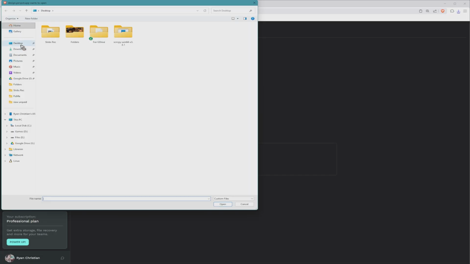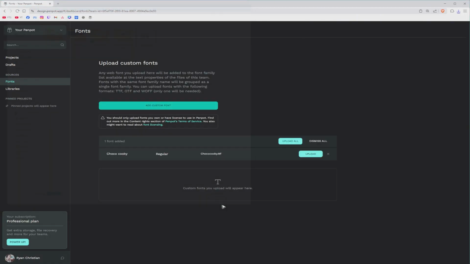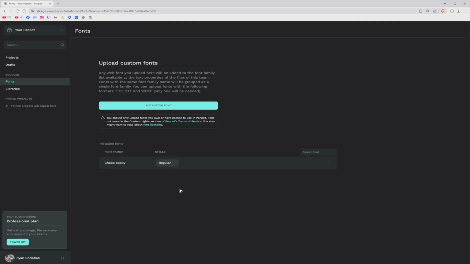Now go ahead and find the specific font. Okay. If it's on a zip file, just make sure to extract it first. Okay, and it will be available right here. So just click on it, open it up, and just click on upload. Wait for it to load. And then once it loads, it will appear right here at the very bottom.